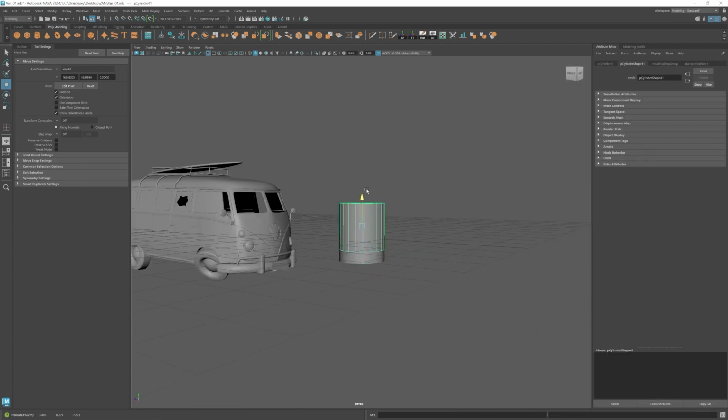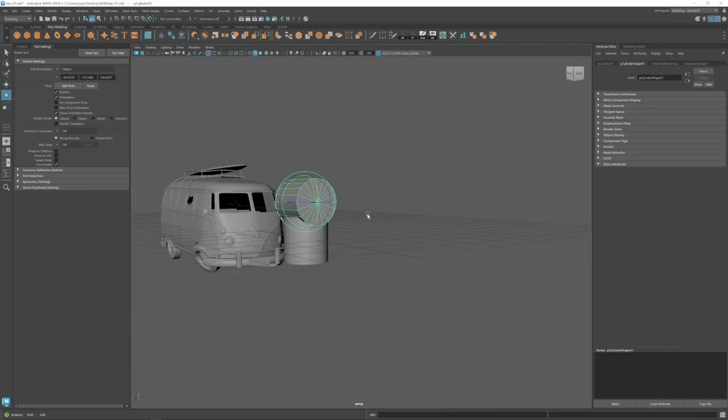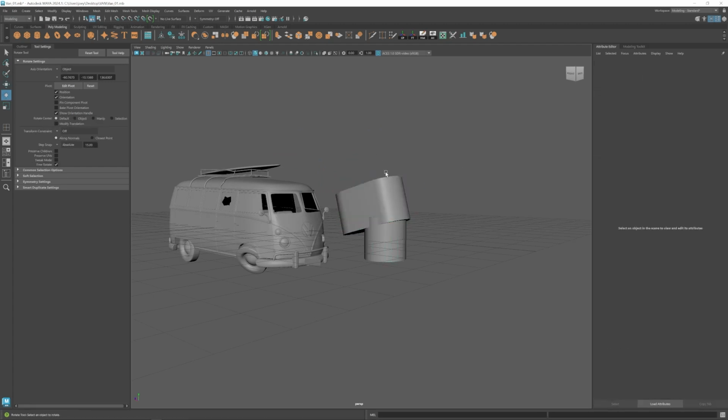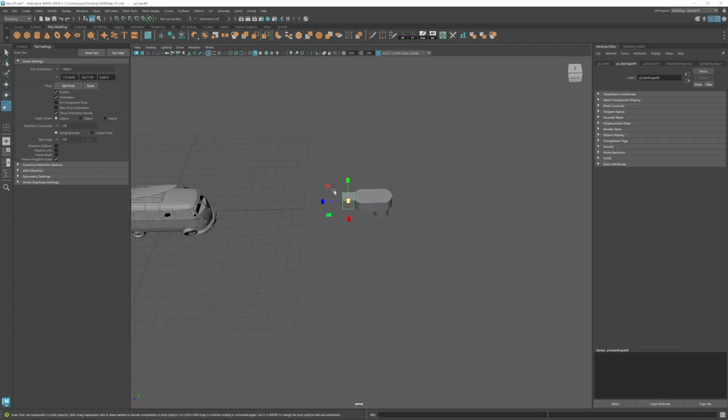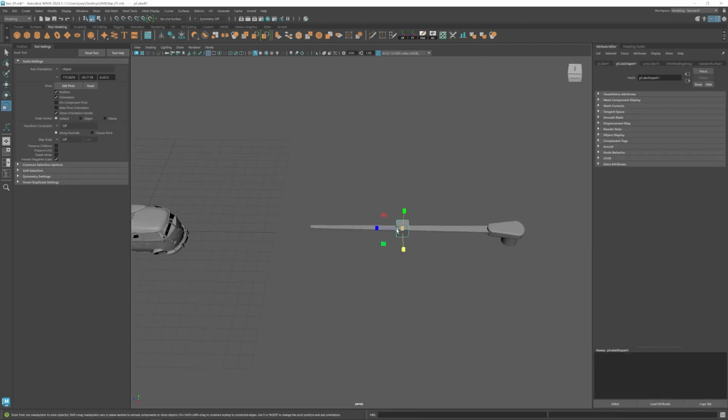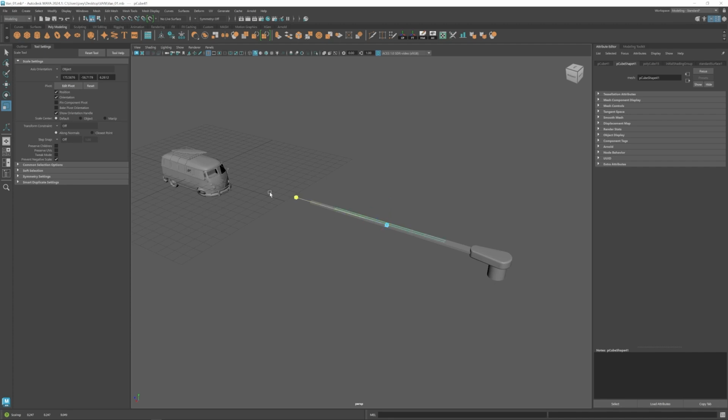Alright, so we only have a few objects left to make in our scene, and one of those are the window wipers. Now once again, keeping this very straightforward, I don't want this to be too complex, it's going to be so small in our scene, so I'm just going to add a few cylinders and we can roughly block out a window wiper.